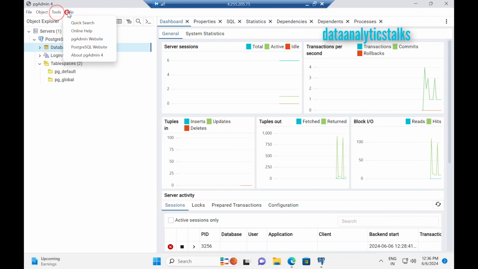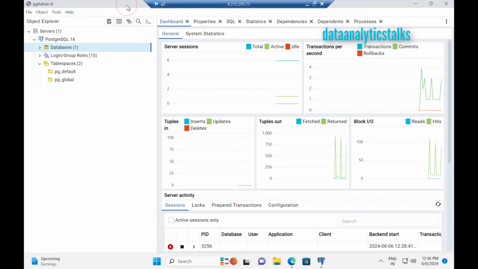Then we have Help: quick search, online help, pgAdmin website, PostgreSQL website, and about pgAdmin. So these are some help options that can be used. We can also have quick menus. We can create a database, create a table, create filters, and other things are possible here.